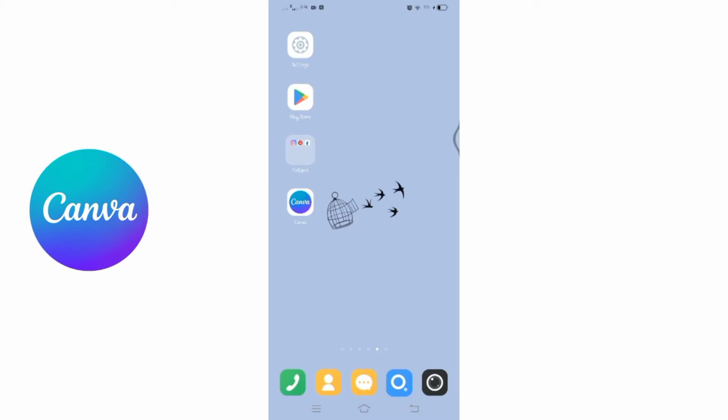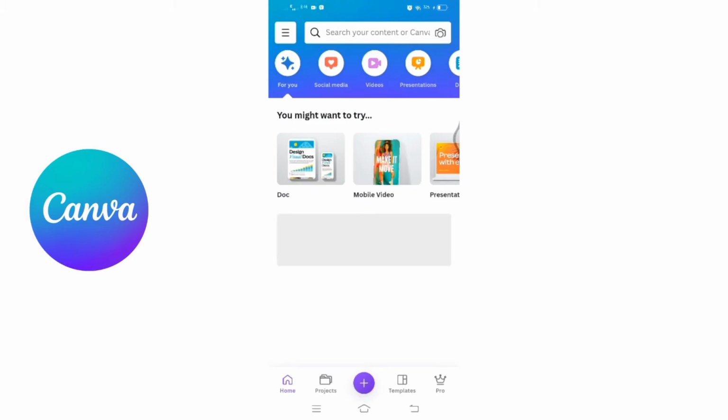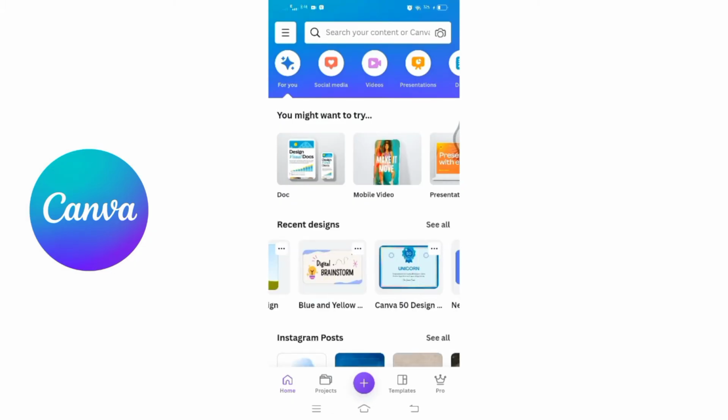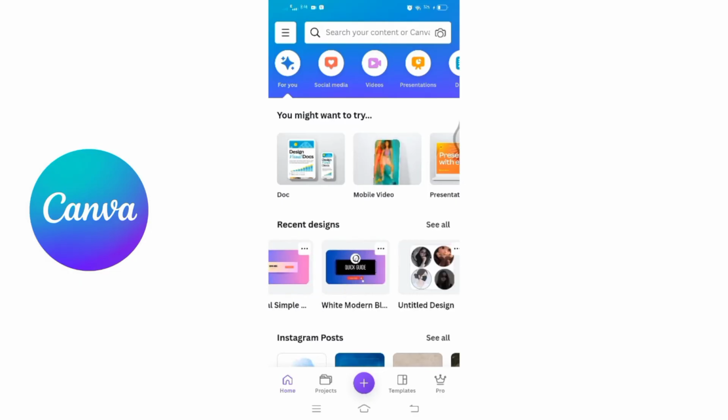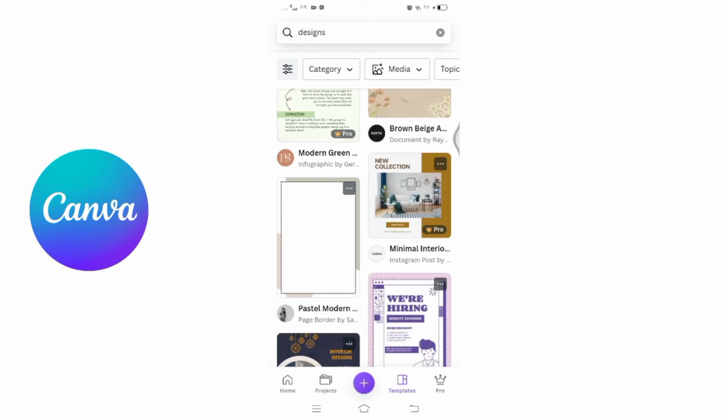First of all, open the Canva application on your mobile device, and on the home page you will see different design categories here. You can select any of the design you want to download. Also, you can use the search bar and type the word design and search it. There you will find the designs.